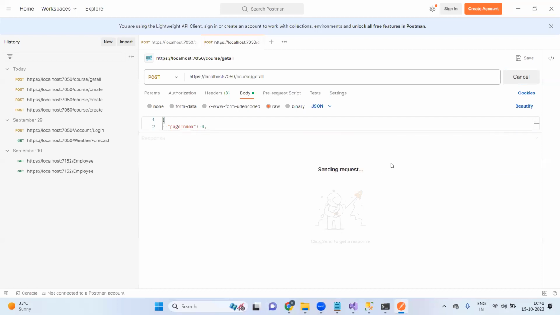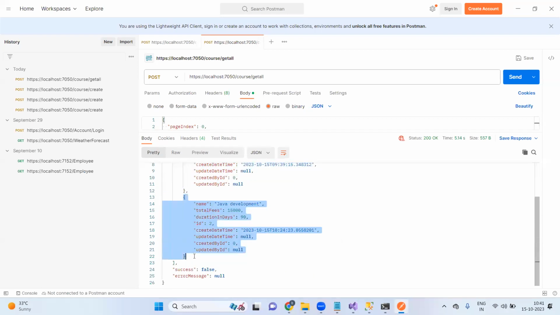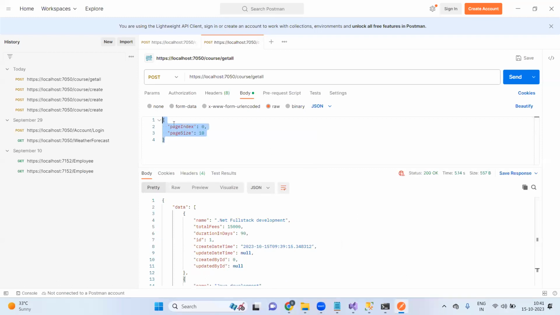Then we haven't added any breakpoint. So it will go to the database, bring all the records. You can see the list here. Okay. The data array is now having the first object as well as the second object. So this is the plain implementation. Get all records from the database. Now I wanted to make use of this pagination parameter as well.